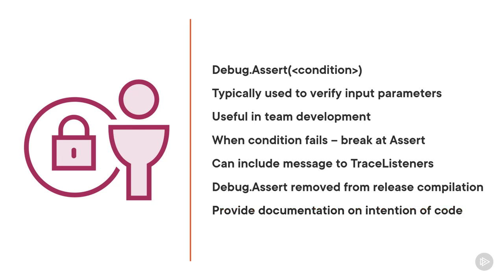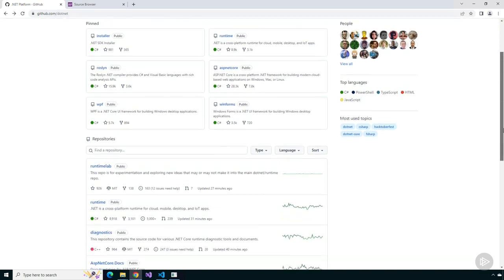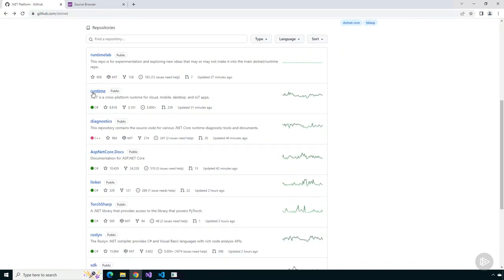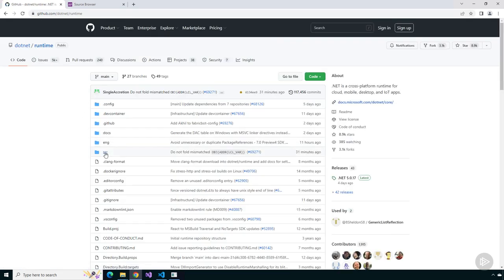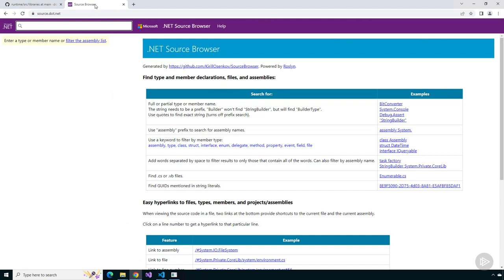Before I do a demo, I just want to show you that Debug.Assert is used extensively in .NET itself. So this is an approach that Microsoft uses with their own code. You can see the source code for .NET on GitHub. You can browse through the various libraries yourself. Or there's also a site called source.dot.net that allows you to browse and search the code.